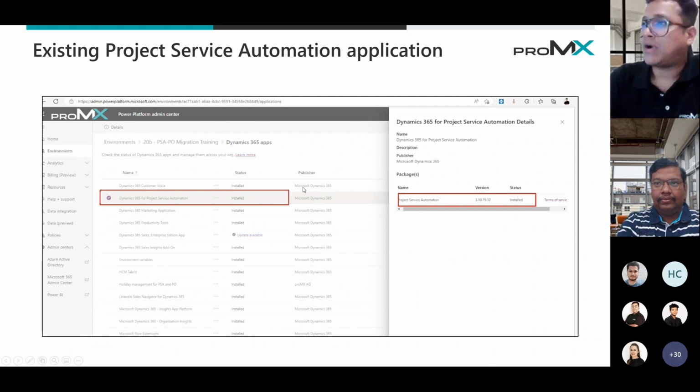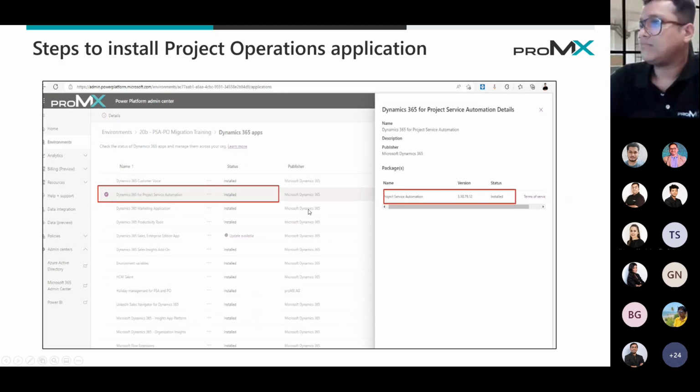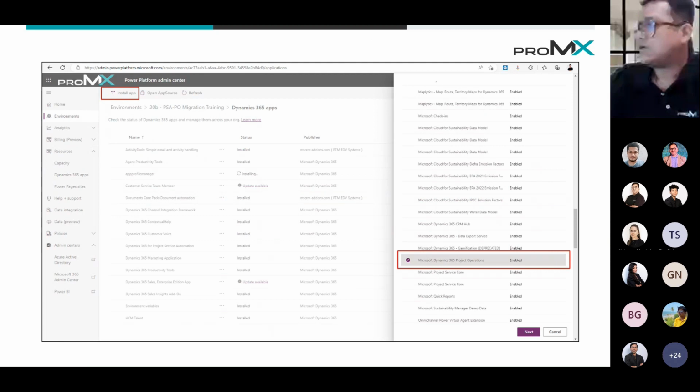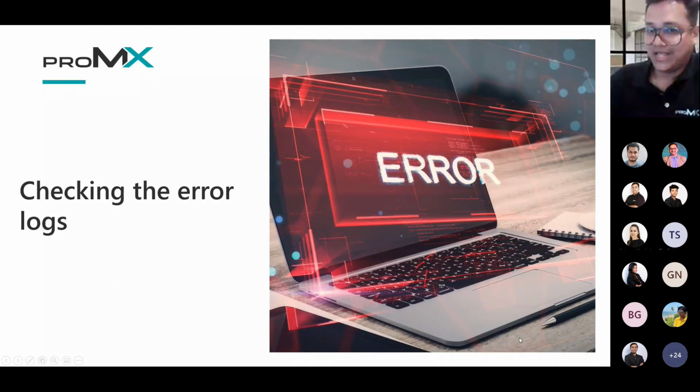So you can see this is the admin Power Platform page which we have opened up. I could see PSA installed here, and I wanted to go and upgrade myself to PO. So what I did is I went inside the admin Power Platform and I clicked on the install app button. There I could see Microsoft Dynamics 365 Project Operations, which is enabled. You just have to select it and click on next. Then it asks you to agree to the terms and conditions as usual, and then you have to click on the install button. After the installation, you have to wait for a certain duration to see whether it is really successful in the first shot or it gives you an error.